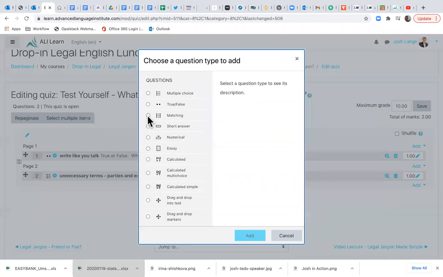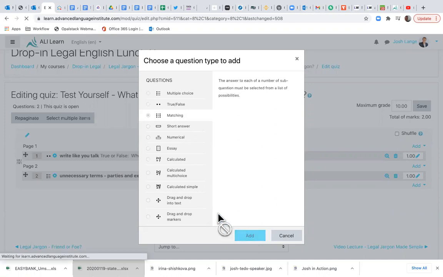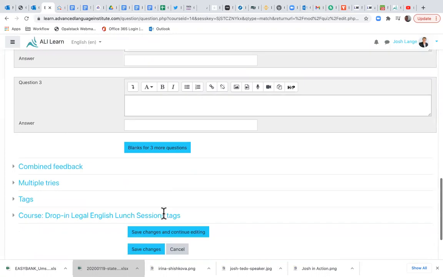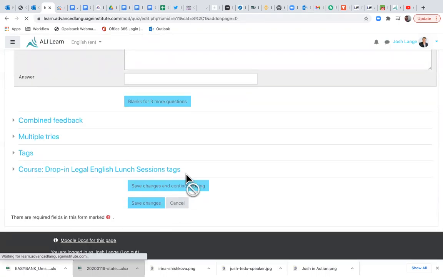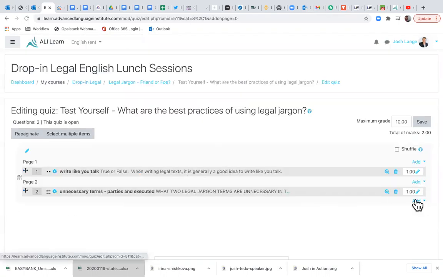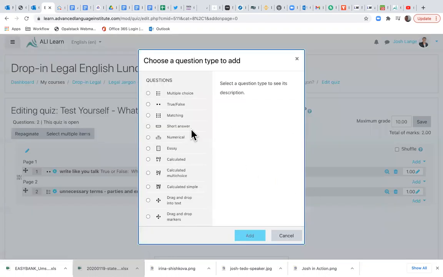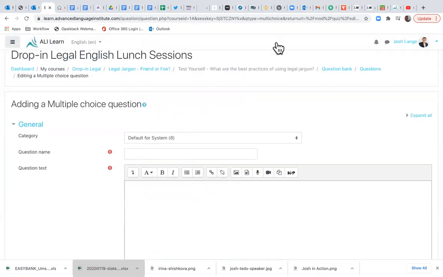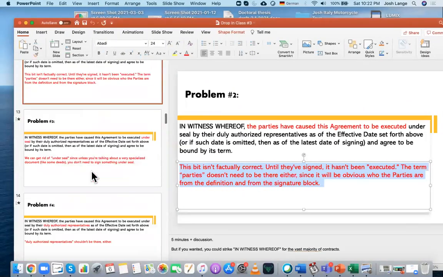We'll do a matching. No, we won't do a matching. Let's do a new question with multiple correct answers. So do multiple choice with multiple correct answers. It's already in the default system. Let's go back to the PowerPoint.